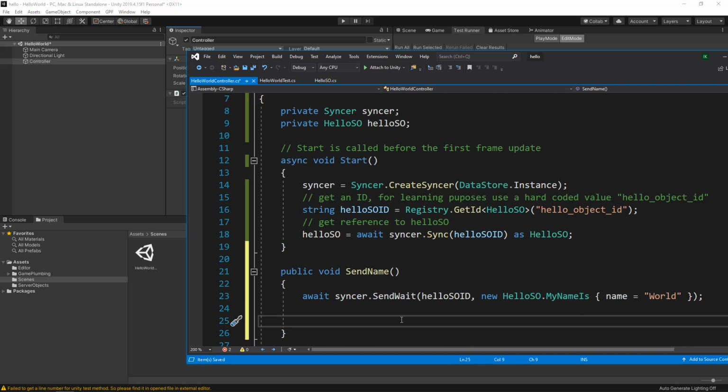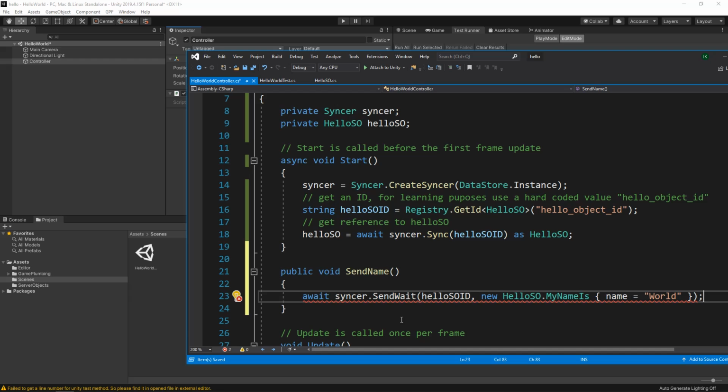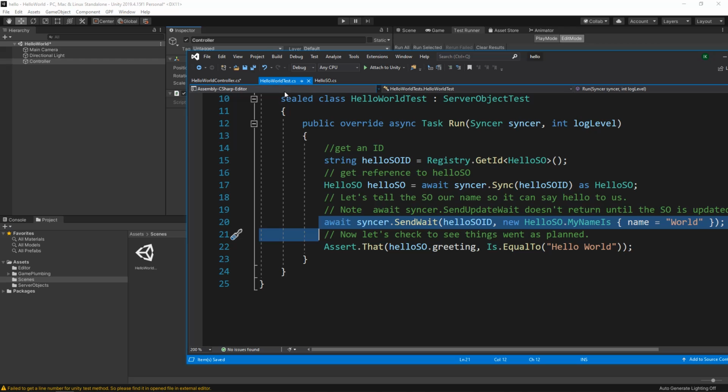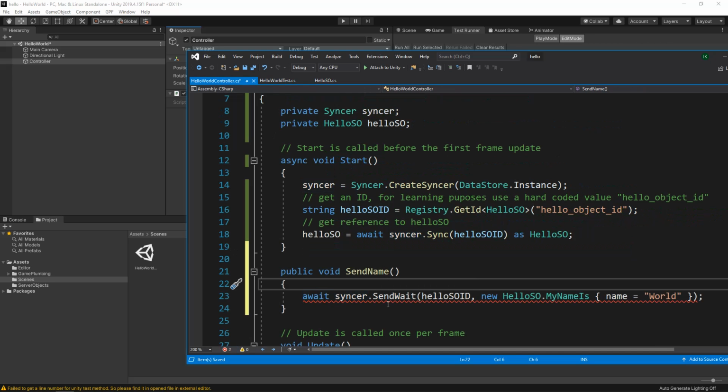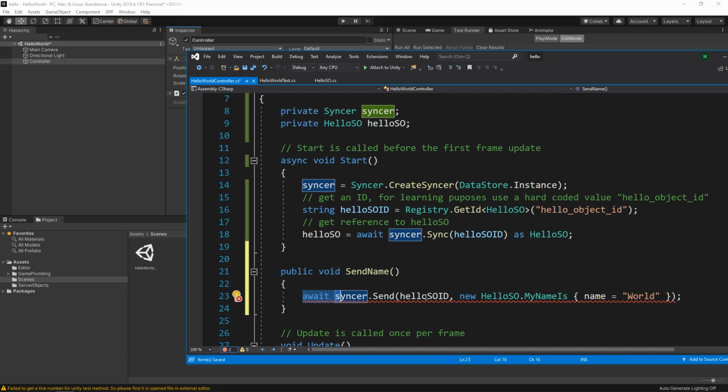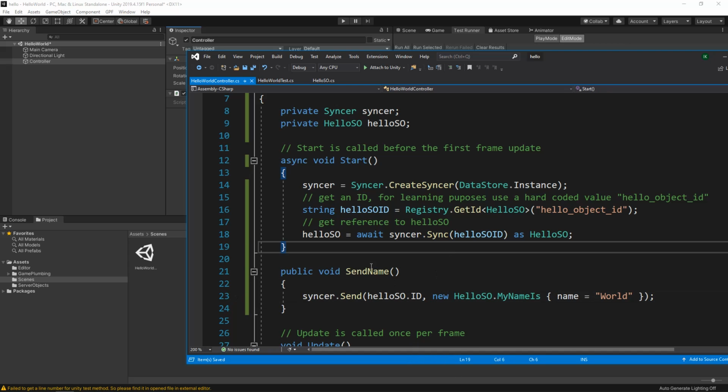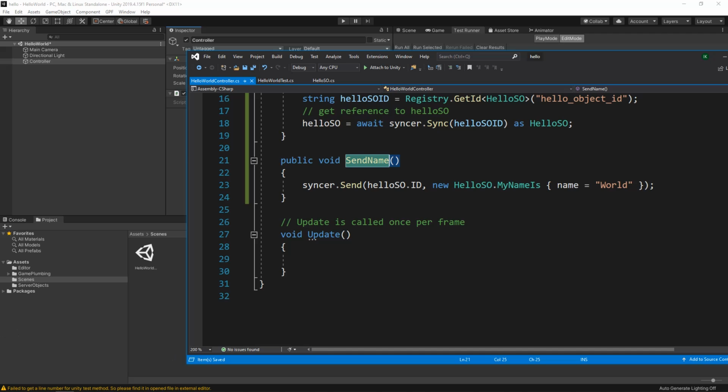Okay, so here's the line of code. We do not need to do an await SendWait. We did an await SendWait in our test because the line after it assumed that the message had been consumed and processed, but here we don't need to do that, so we can do a syncer.Send. Syncer.Send is not awaited, it is fire and forget. And this needs to be the ID, so we can just say helloSO.id. Okay, and we've basically coded up our controller at this point.